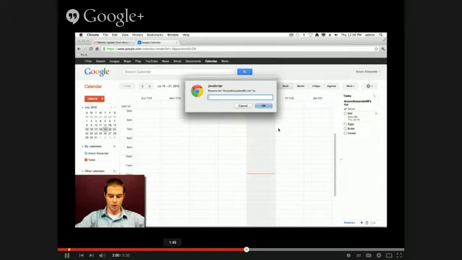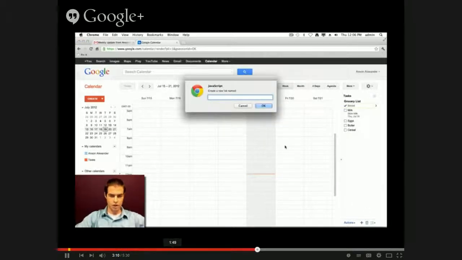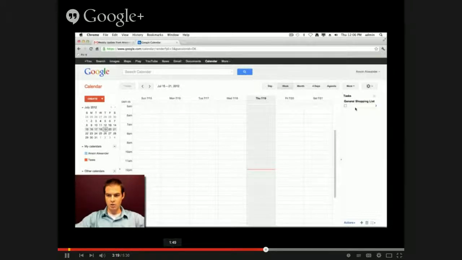So I can go ahead and call it Grocery List. Okay, so now my list heading has changed. But I could also create a new list. So now I could maybe create a general, we'll call it general shopping list. So this is a list that's not just for the grocery store. I hit OK. Takes me to my general shopping list.